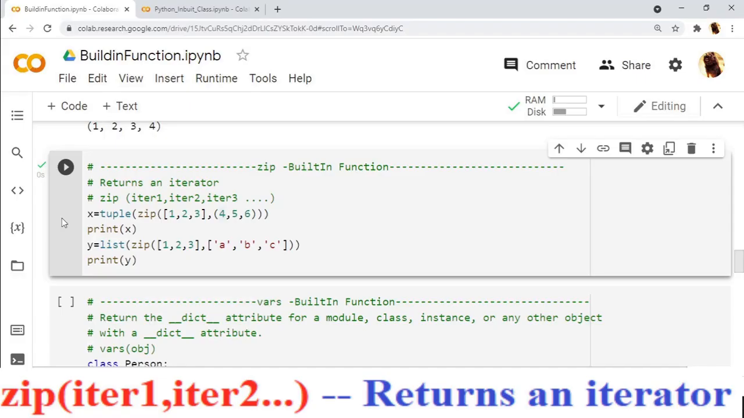Let us see about the zip built-in function. This is the syntax for the zip built-in function. It takes any number of arguments as iterators and returns a single iterator. For example, in this example, this is a list and this is a tuple. What the zip built-in function is doing here is combining these two iterators into a single iterator. Let us run this code and check the output.